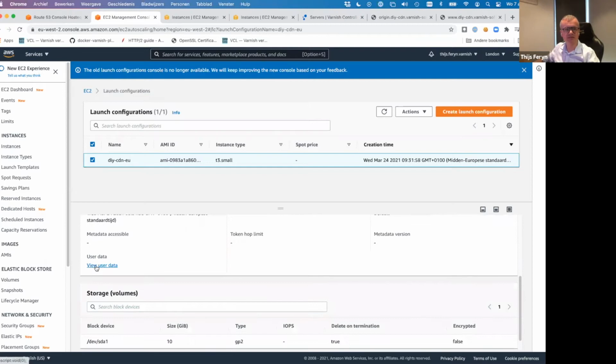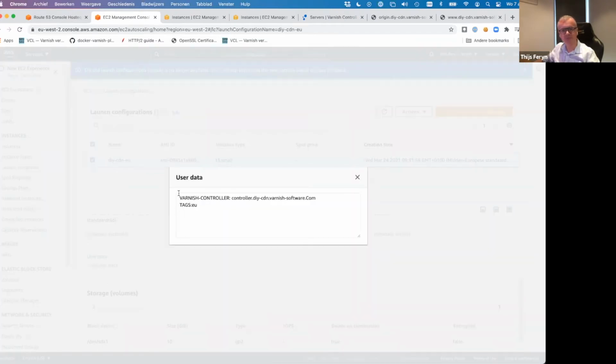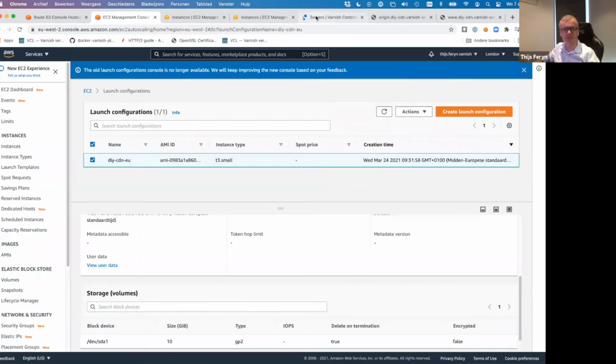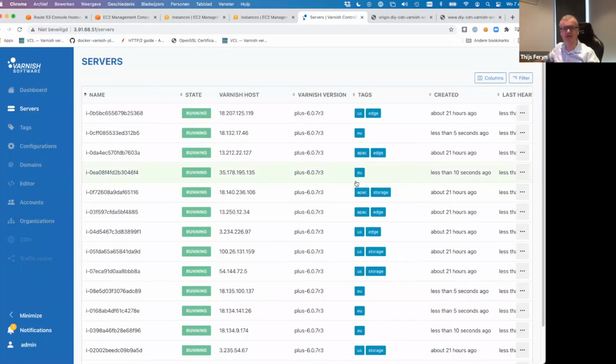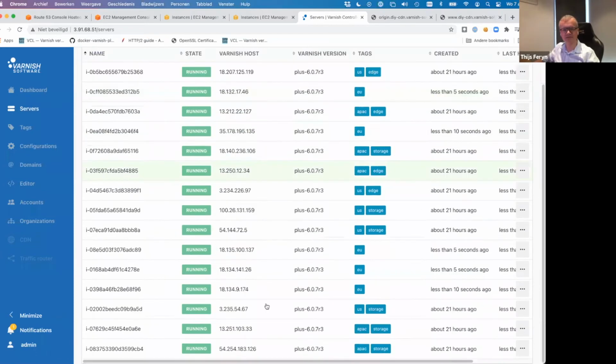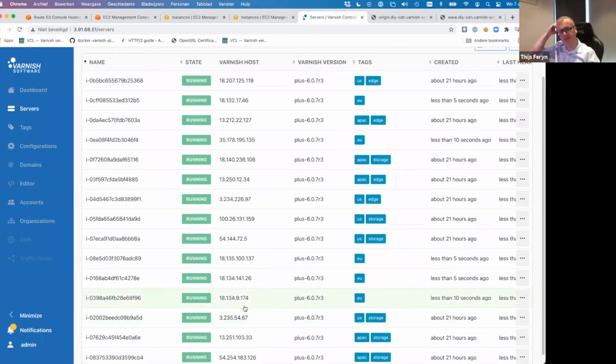And I'm attaching some user data, which is very interesting. So as all these servers get spun up, these user data keys are added. Varnish controller points to controller.diycdn. So as soon as this machine becomes online, becomes available, it will connect to this one and will start provisioning. And I have a hard-coded tag here, which makes sense, tag EU. And that is why, ladies and gentlemen, this EU tag is already available for us. So we have all this infrastructure available with which we can create our CDN.